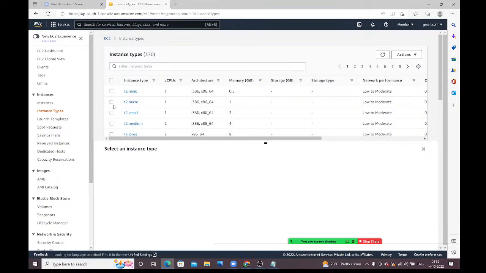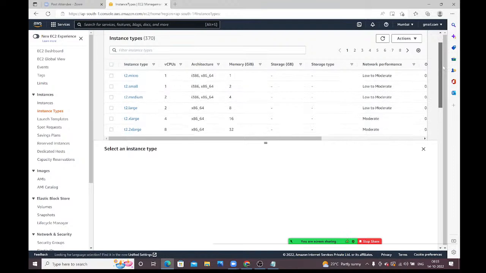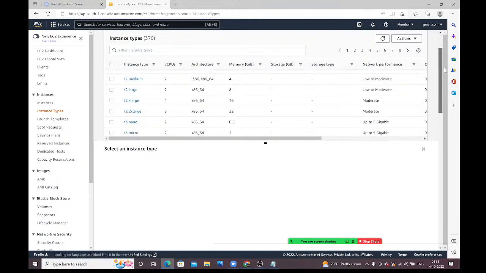But sometimes this T2.micro is not sufficient. Why? With this T2.micro, we are getting only 1 GB RAM. T2.nano, we are getting 0.5. T2.small, we are getting 2 GB. T2.medium, we are getting 4 GB. T2.large, we are getting 8 GB. T2.xlarge, 16 GB. T2.2xlarge, 32 GB we are getting.